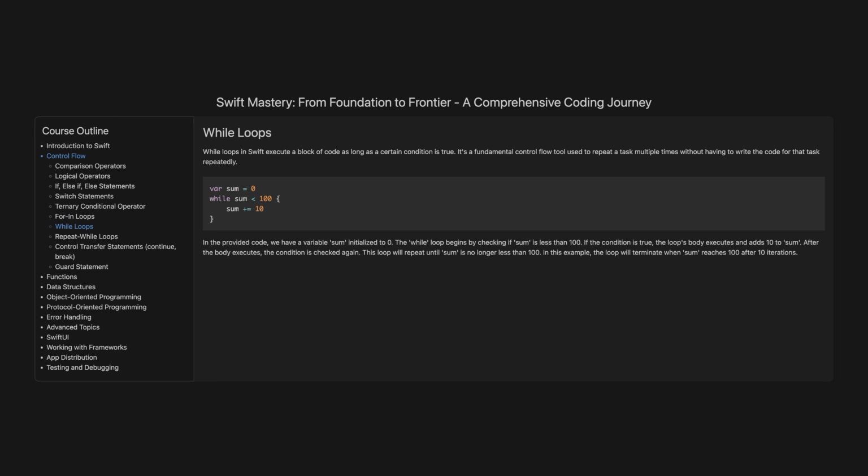While loops. While loops in Swift execute a block of code as long as a certain condition is true. It's a fundamental control flow tool used to repeat a task multiple times without having to write the code for that task repeatedly. In the provided code, we have a variable sum initialized to 0.